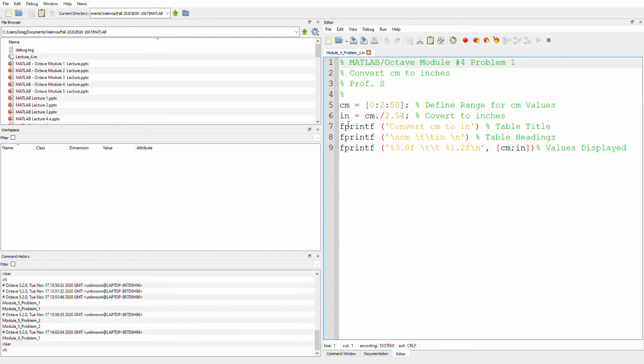Right, then I'm converting those centimeter values to inches. Now remember, this is going to be a matrix. I need to use my conversion factor on each element of the matrix. So that's why the period is here. I'm using my conversion factor. The period does an element by element conversion rather than trying to do matrix math.